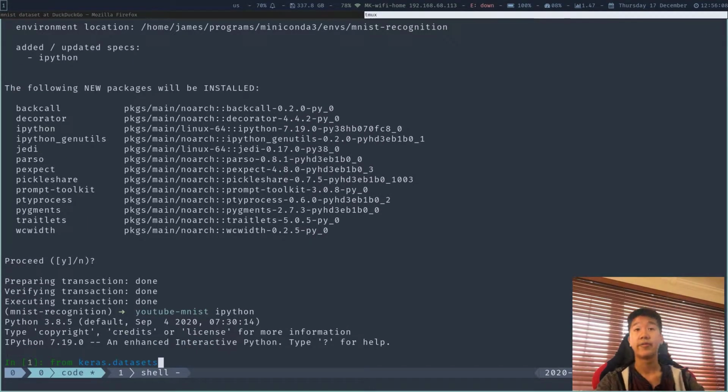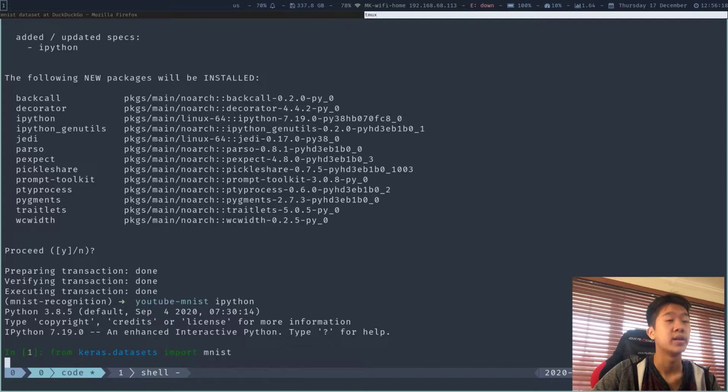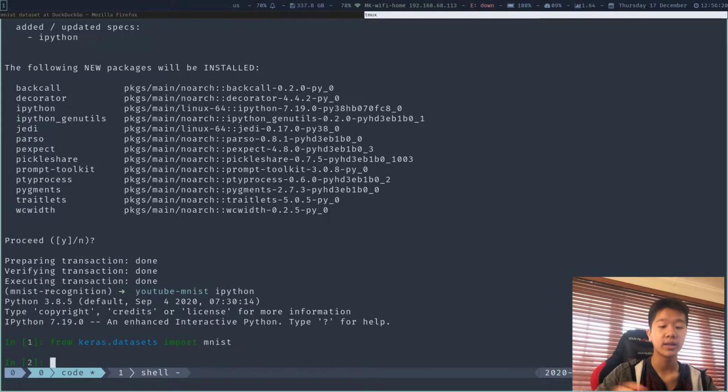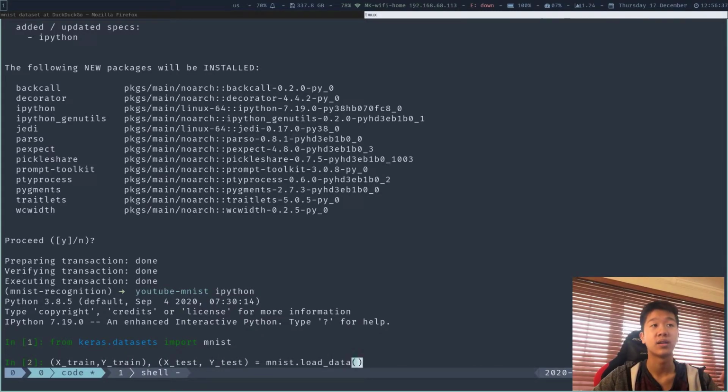And I can import Keras. And from Keras, I can import the dataset. And the dataset that I want specifically is the mnist one. And as you can see, everything runs correctly. And if I say mnist.load_data, I've already looked at it and I know that it's in the format of x_train, y_train, x_test, y_test, and that's equal to mnist.load_data.